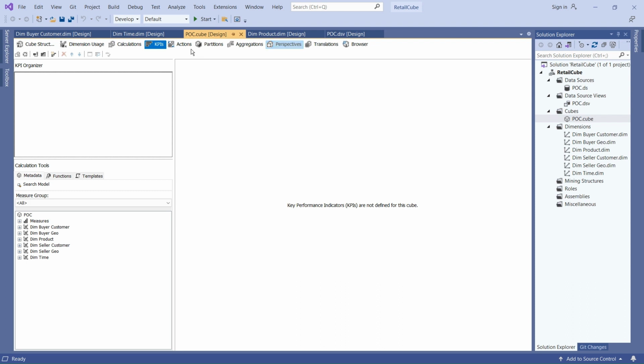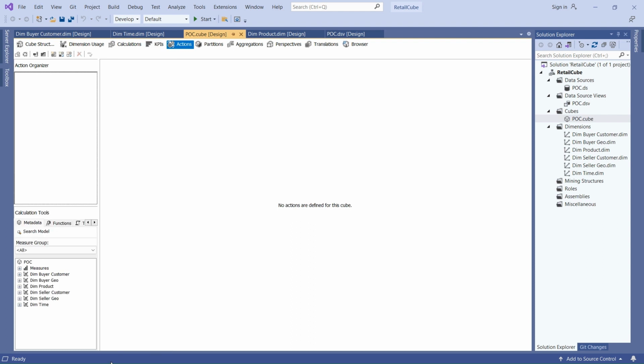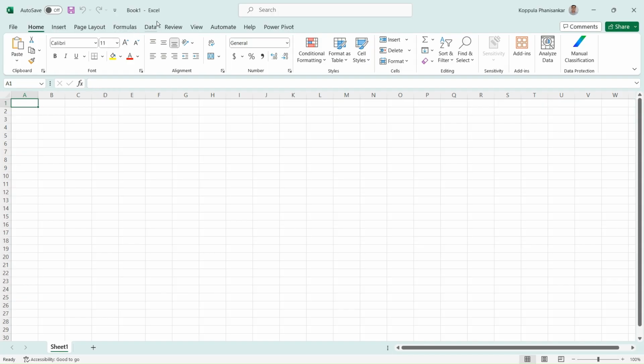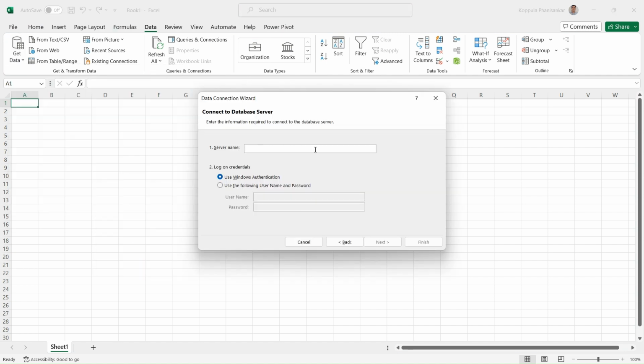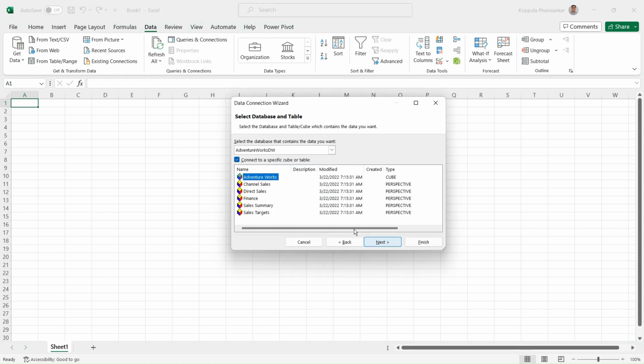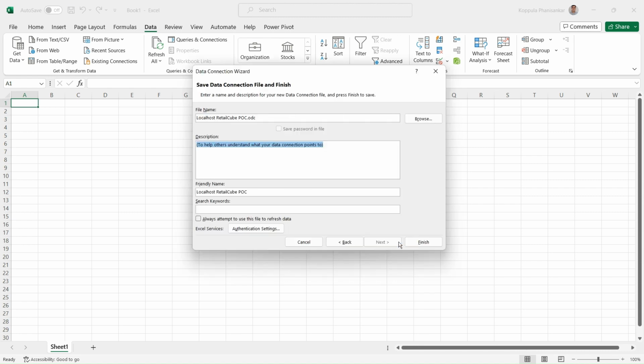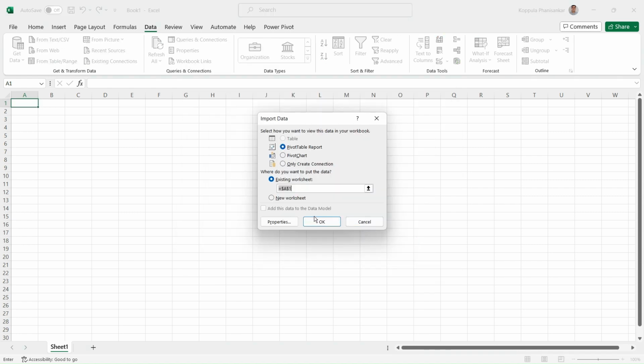Then moving on, the actions tab. The actions tab works to get detailed information. Let me go back to one example to have a better understanding of where exactly we use actions. Here I connected using get data from database, from Analysis Services, on localhost. Then I connect to my cube, my POC cube, click finish and pivot table report.